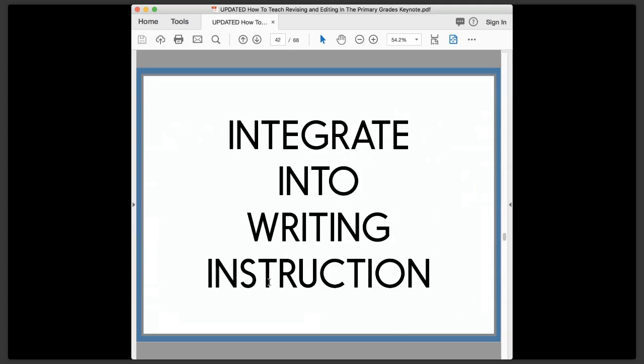I already touched on this briefly, but I mentioned that I plan and integrate specific lessons on revising and editing throughout my writing units. I talked about making them relevant. So, with my example of commas in a list, that goes in a how-to writing unit. I really want to make it relevant to what the kids are writing so that they can try it out right then and there in their own pieces.